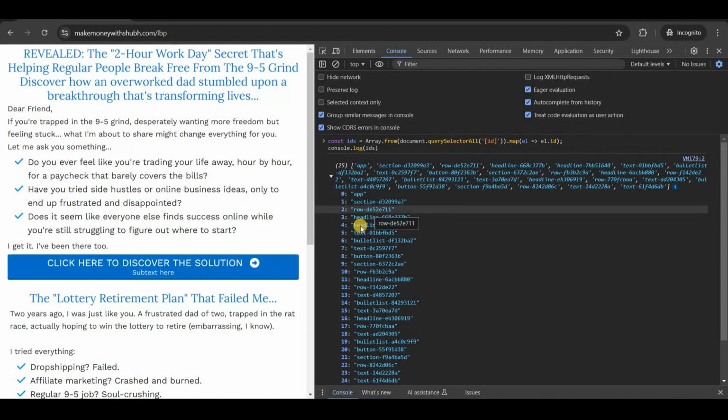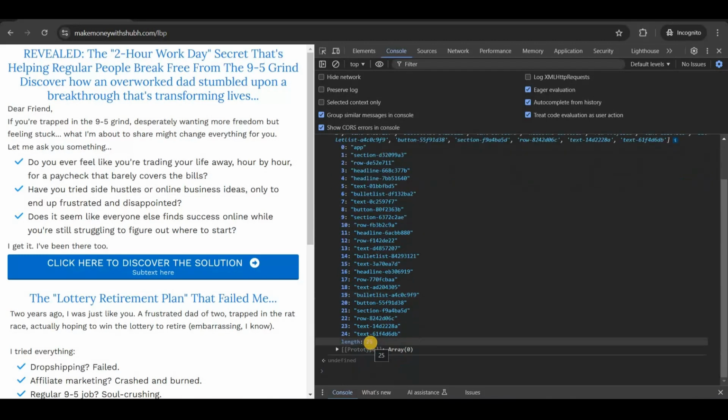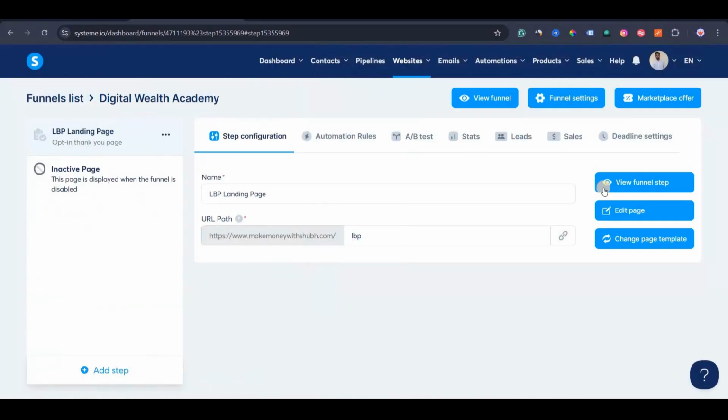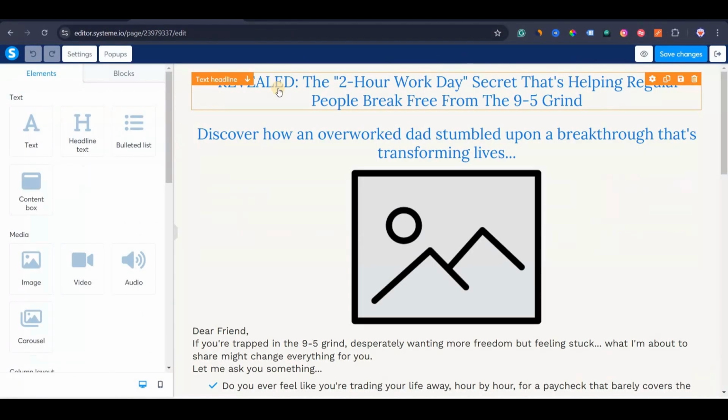For example, we have this section ID, row ID, headline ID, all these IDs that we have here. How do you see all these IDs in your System.io? If you want to see all these IDs, you just have to go to your System.io account and open the design by clicking edit page.